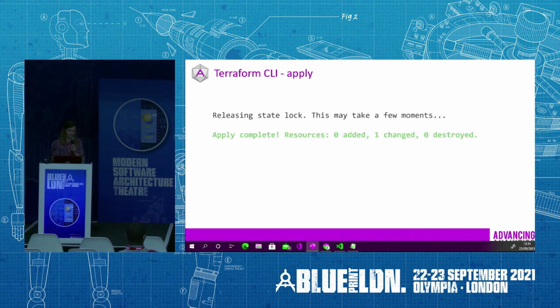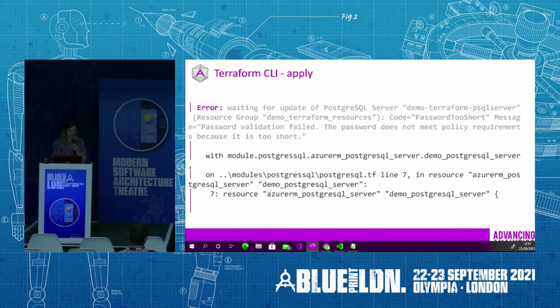So finally, the Terraform apply. This is an example of when it's worked. It's all happy, and it tells you how many resources have been created, how many have been changed, how many have been destroyed. If it goes wrong, say, for example, we give it a password that doesn't validate, we get an error like this. And that's what we want. We want it to break. We want it to come back and tell us, so we can immediately react to that.